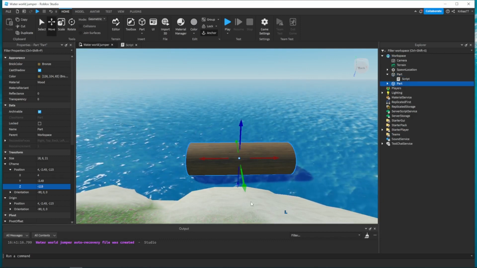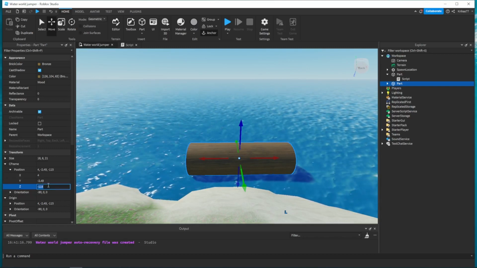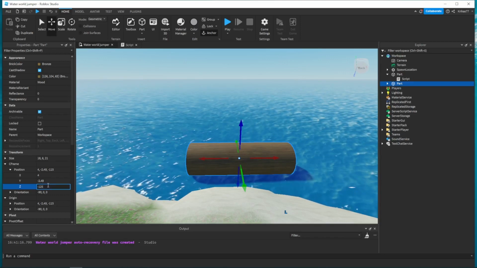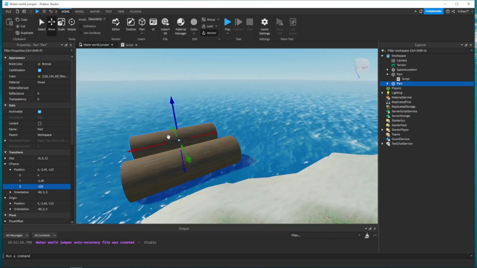Duplicate the part, Ctrl+D, or right-click and select Duplicate and add as many as needed for your game. Experiment with different sizes to create engaging obstacles.